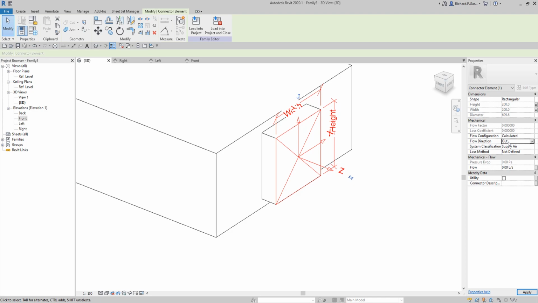Okay, so that is going to be the outlet. And then this is going to be a supply air. So that is going to be the system classification.